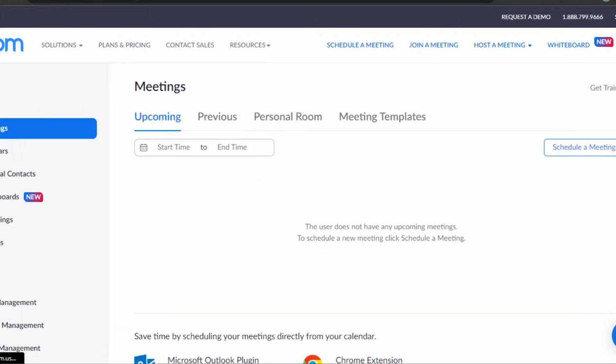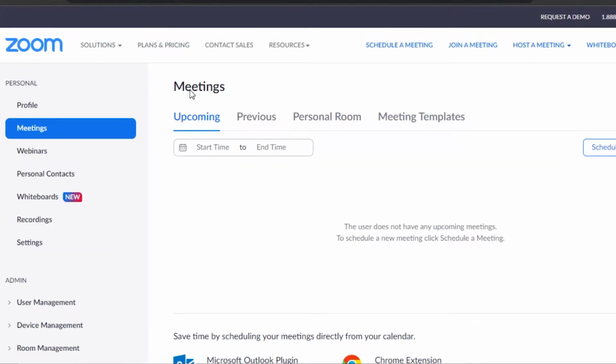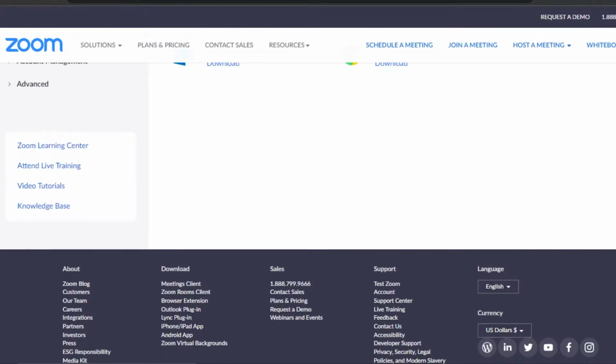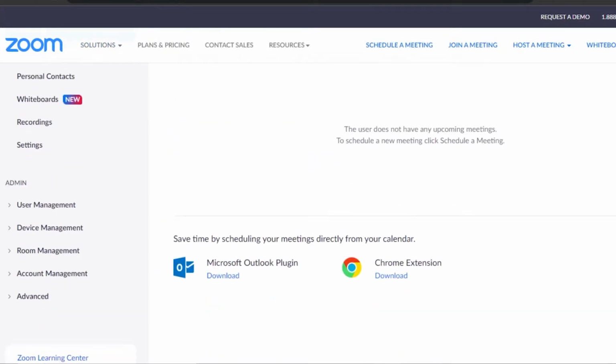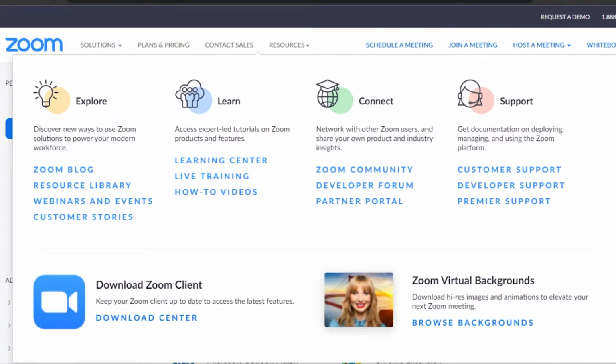So the signing up process is really easy. You can simply sign up with your Google account or your email address. Once you sign up, then you will get your own Zoom. So I have opened up Zoom on my web. You can see right here, this is Zoom.